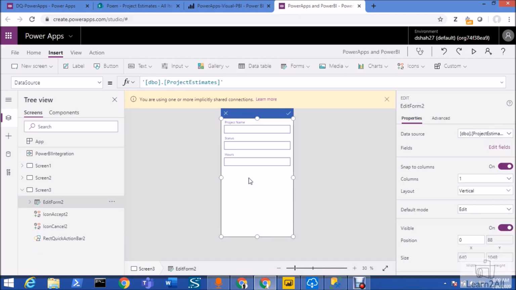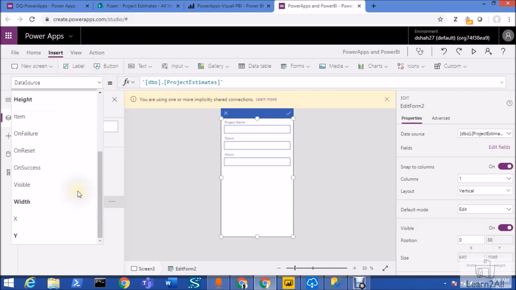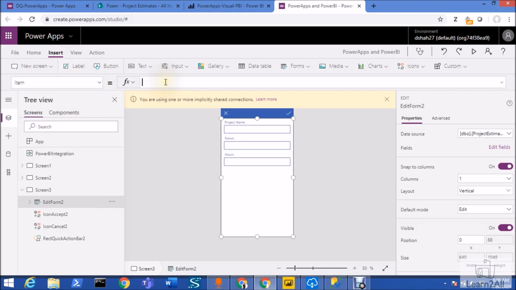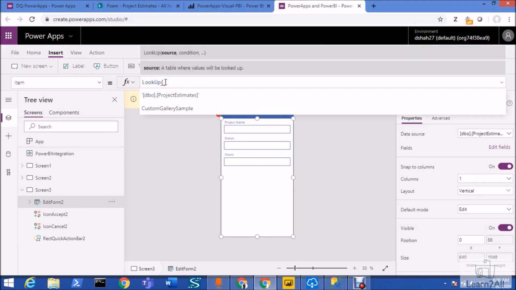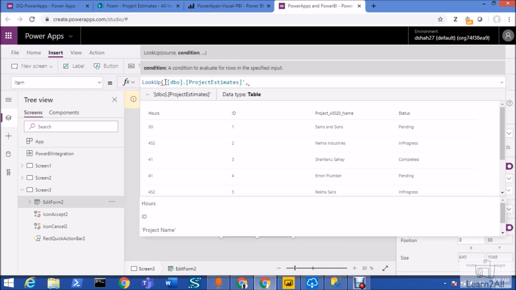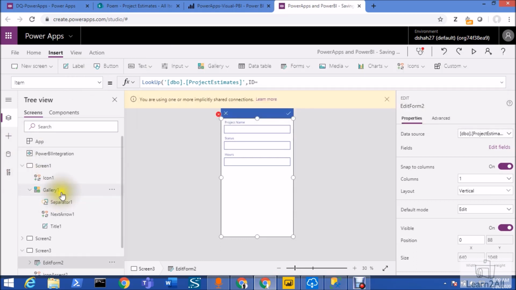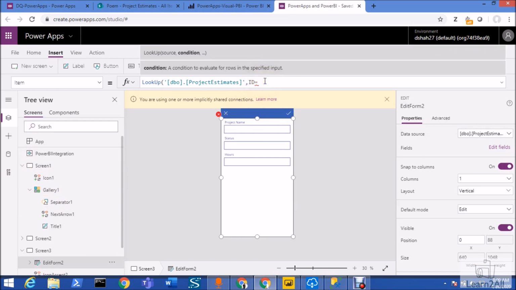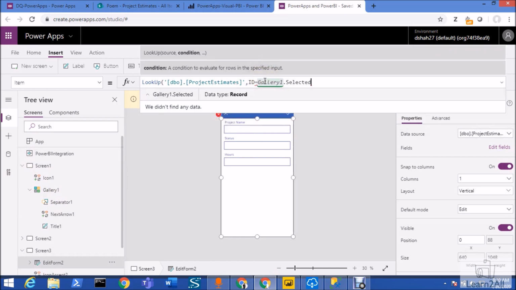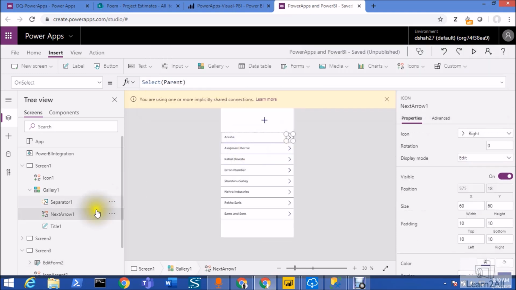We need to set one more thing over here. Let's say for an example this is my form, and on Item we need to write one line of code over here, that is a LookUp. We need to use the LookUp function. We need to provide the source, that is project estimate. Then we need to add a condition, ID is equal to, which one would be the ID that we need to show? That would be this one, Gallery1.Selected.ID. Write one line of code.